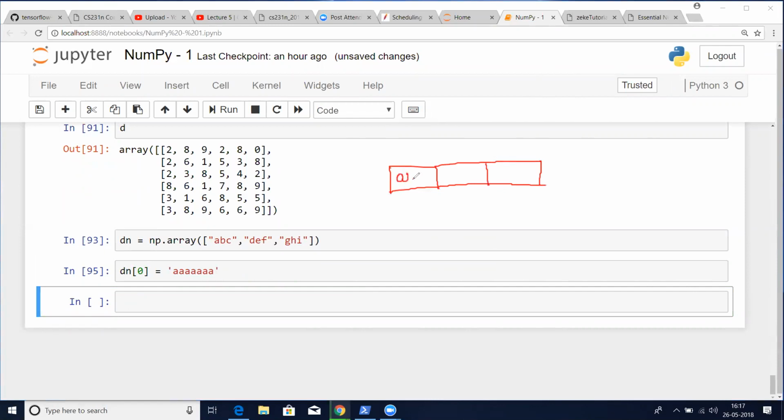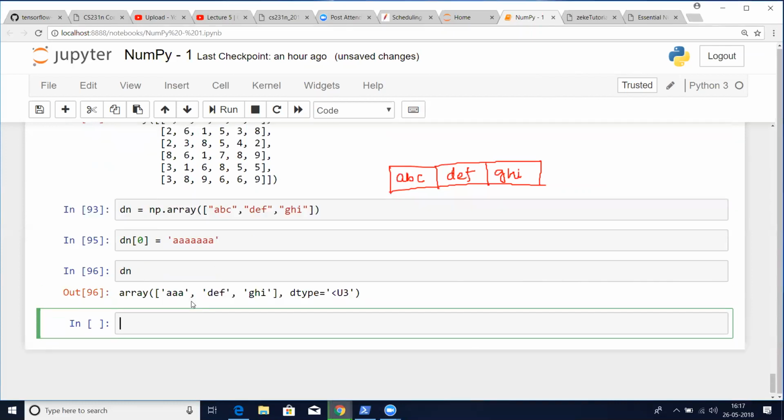Here it is: A, B, C, E, F, G, H. Understood, right? Okay, so it is this. The size is fixed here, 3. So from next time onwards, even if you are putting 6 times A, it will actually not store 6 times A, it will store plus 3. That is how the size is fixed.